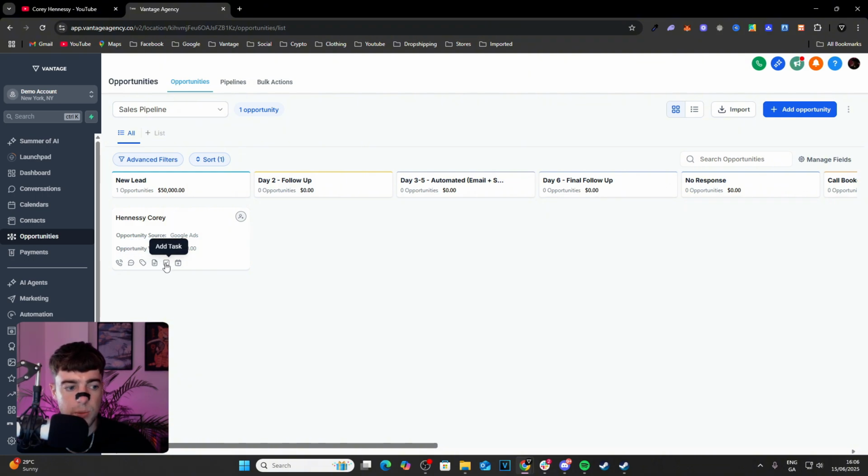Add a task, so maybe you're on the phone to a lead and they say, can you call me back next week? You can add a task here to notify you via email, SMS, to call that lead again, so you won't forget to follow up with your leads. And then book an appointment. So if you're using the calendar and you're using the booking system, you can add that person in for an appointment. It's going to send them a Google invite. It's going to send you a Google invite, and then they'll move to your call book section.